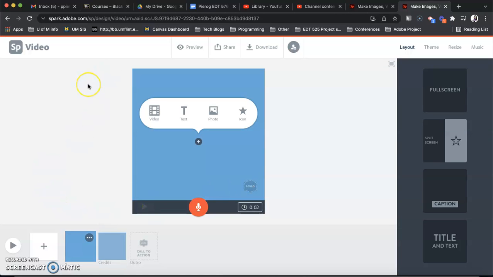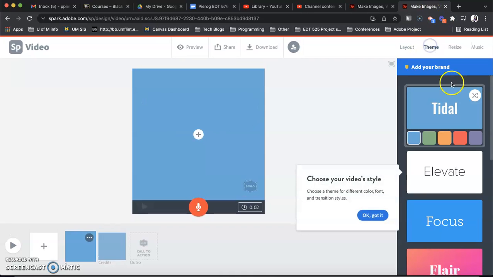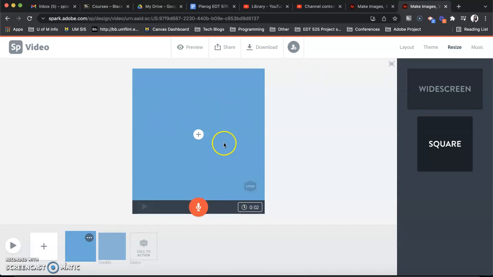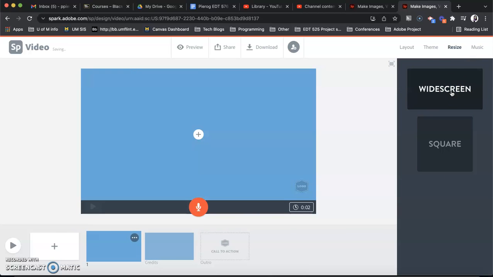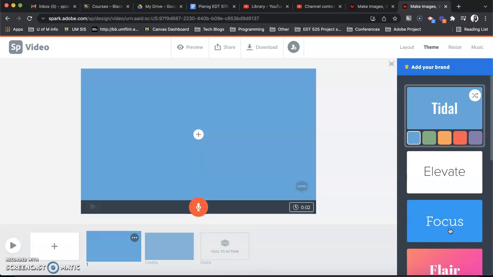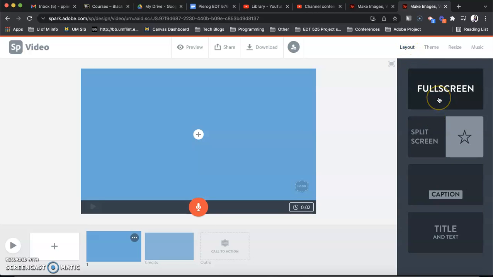So what I have here on my Adobe Spark video is I have different layouts over on the right side of the screen. I can choose a theme right off the bat on the right side of the screen, and I can change the size of my video. So I do want to start by changing the size. I want it widescreen. I am not going to change my theme yet. I'm going to wait until I put all of my videos in to see if there's a certain color palette that I like. And then I'm going to use the layout to start to create a theme.